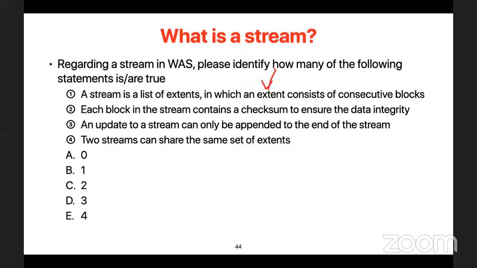Is it the first time you see it? When is the first time you see it? Extent file system. Regarding the definition of extent, is it different from the extent that we learned from there? No, right? So here's one thing: the extent here is the same as the extent in extent file system. It consists of consecutive blocks.